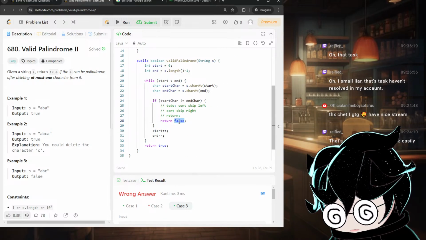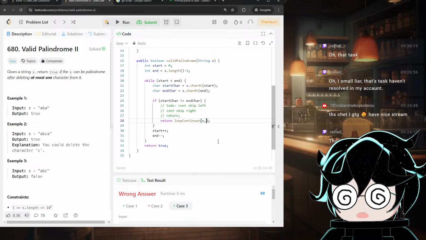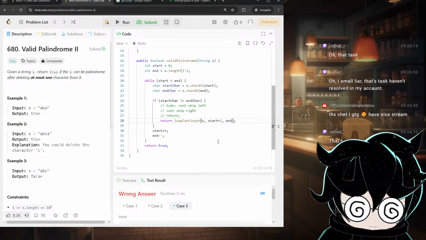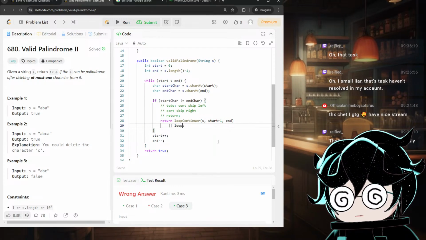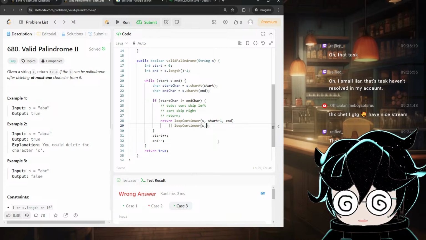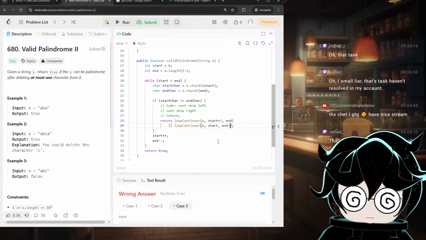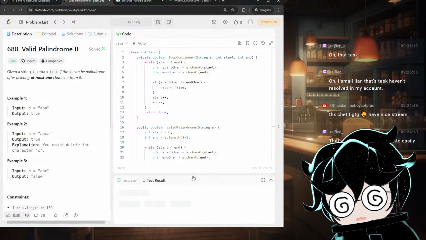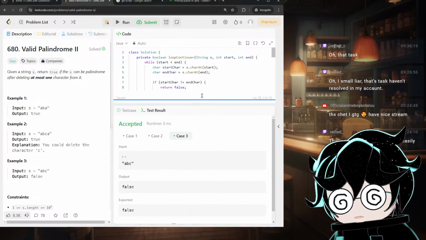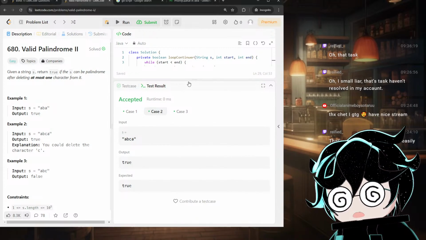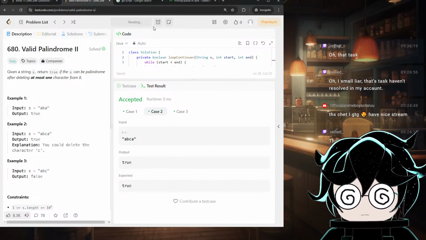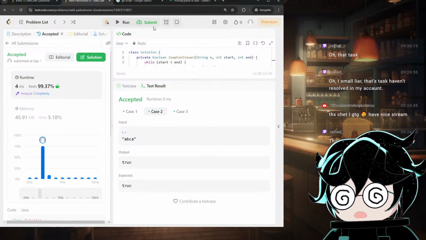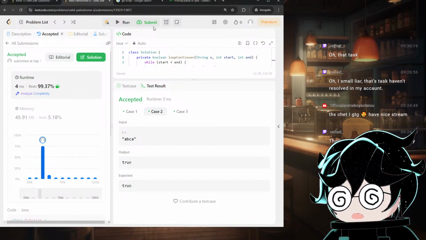So there's two cases. Return loop continuer with s, start plus one, end, or loop continuer s, start, end minus one. Skip either or. I hope this works. Hey, it worked. Let's go. We beat 99% apparently. Very nice.